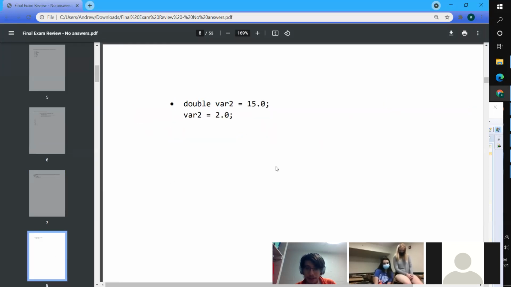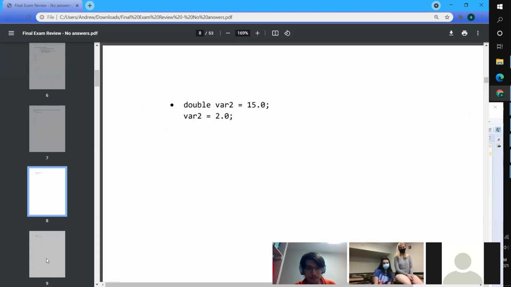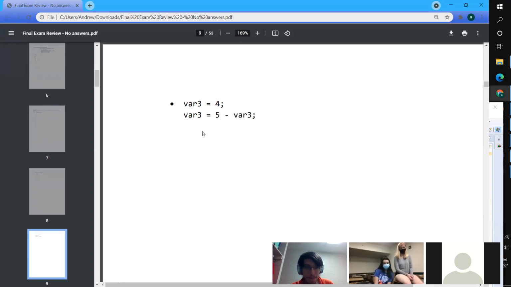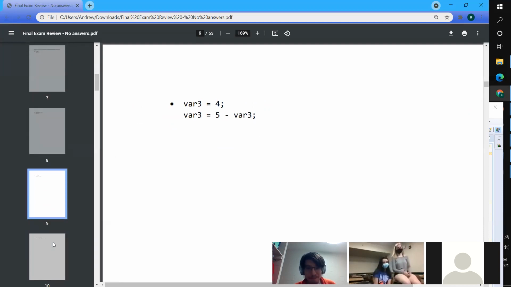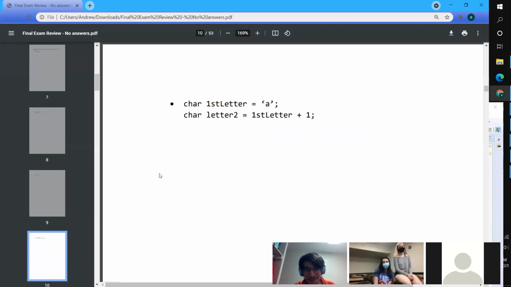Okay. How about this next one? Here, is this a compiler error or not? No. Yeah, there's not a problem with this. It's perfectly valid. You just set it to 15, then you set it to 2. Okay, how about this one? It's not initialized. Yeah, that's right. That was fast.